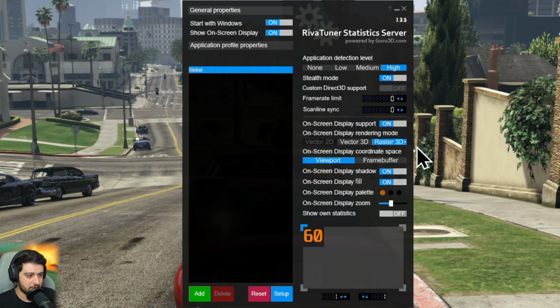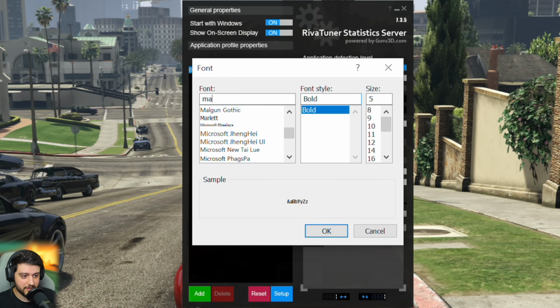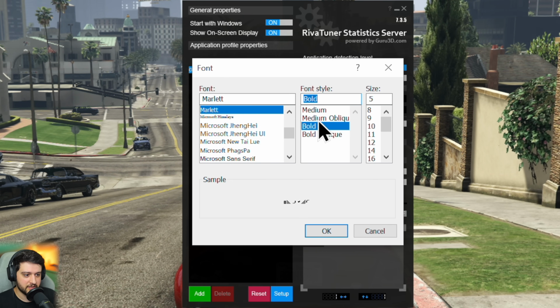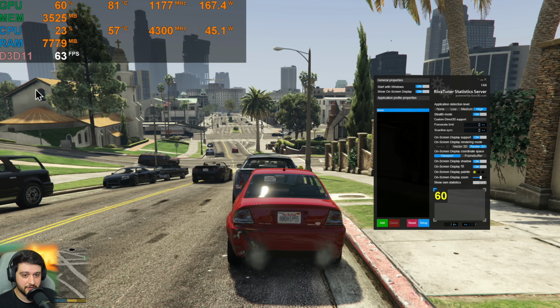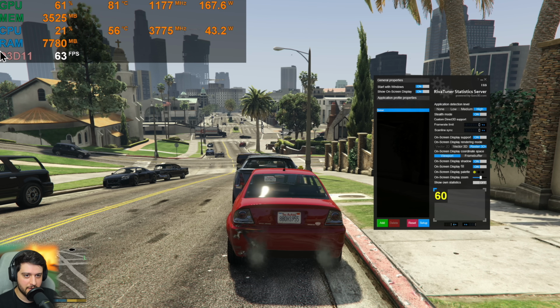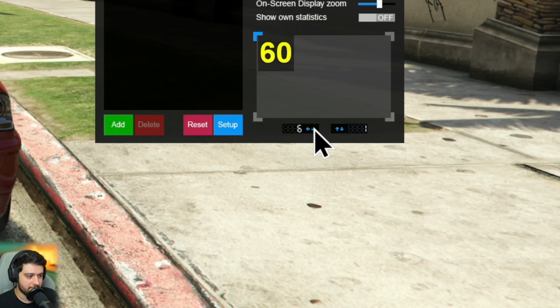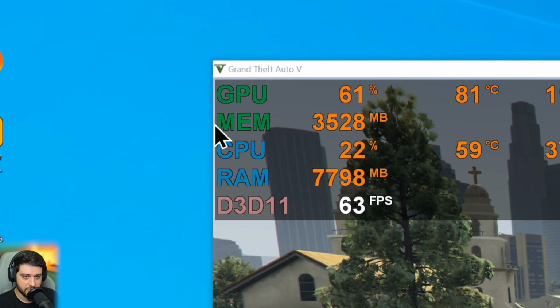And over on the Raster 3D, you want to click that little arrow over there, and then you'll be able to change the font. I like the Marlett font over here, and this is what I use for all of my videos in bold. The size, I'll keep it on 5 as well, and just resize it with this when I need to. Also, I like to have a little gap between the window of the game and the actual on-screen display, so I'm just gonna set this to 7, which is the number that I always use, and now you can see there's a little gap over there.